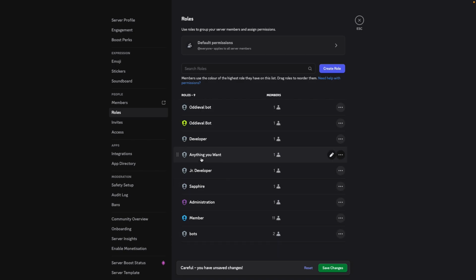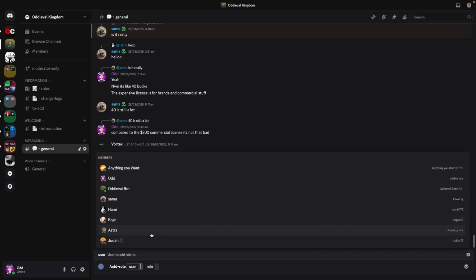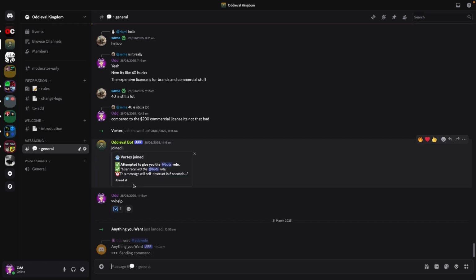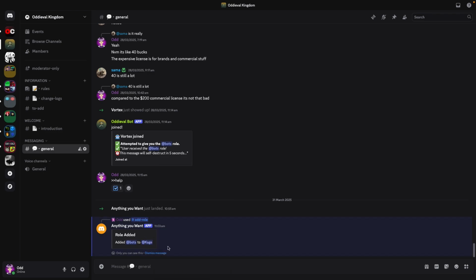If I set it like this, then this is the bot role. Junior developer can be added, but developer is higher in the role hierarchy, so it cannot be added by this anything you want bot. So I'm going to add this at the top, and I'm going to add the role again. Cage, you saw that he doesn't have the role bots, and now he has the bots role. Thank you for watching.